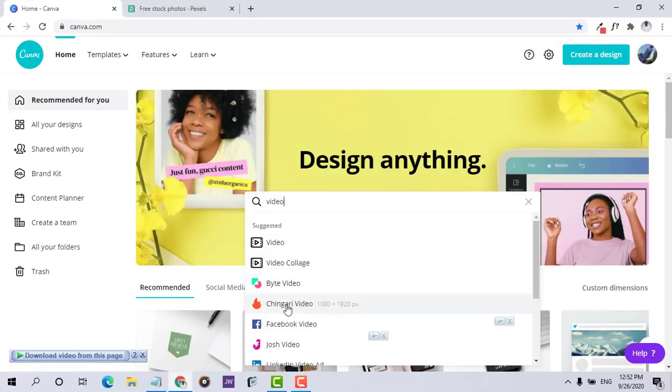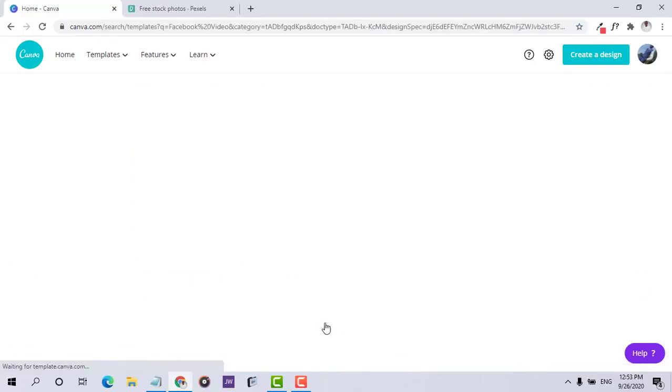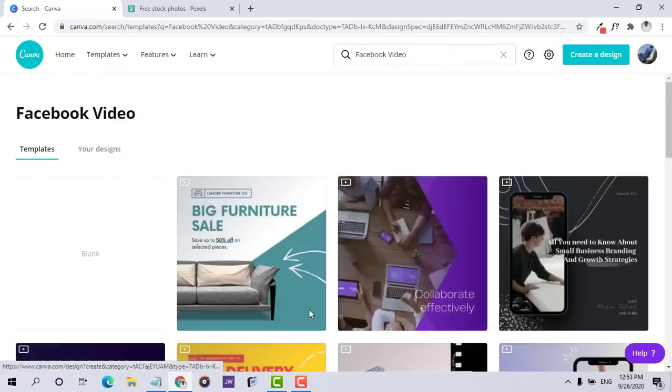For instance, Byte video is for the platform Byte, Chingari, Facebook, Josh video, and each of them has different dimensions. For instance, Facebook video is 800 by 800 pixels. Chingari video is 1080 pixels by 1920 pixels. Byte is the same, and so on and so forth. So let's, for instance, pick Facebook video if we want to create a short low frame video that can be used on Facebook.